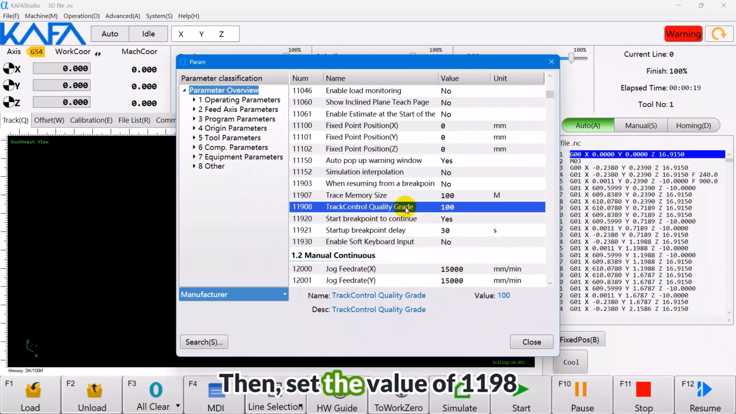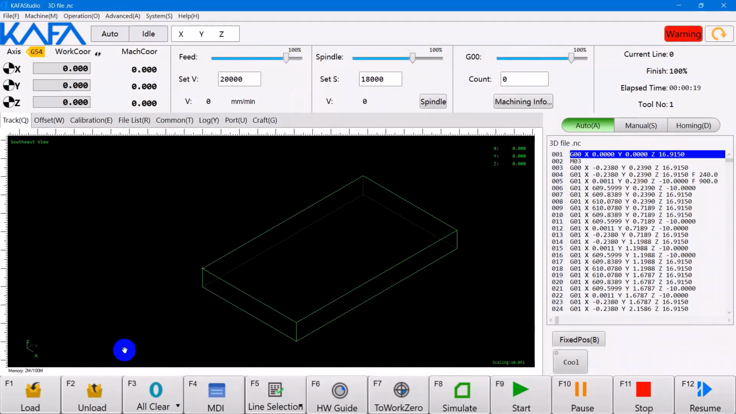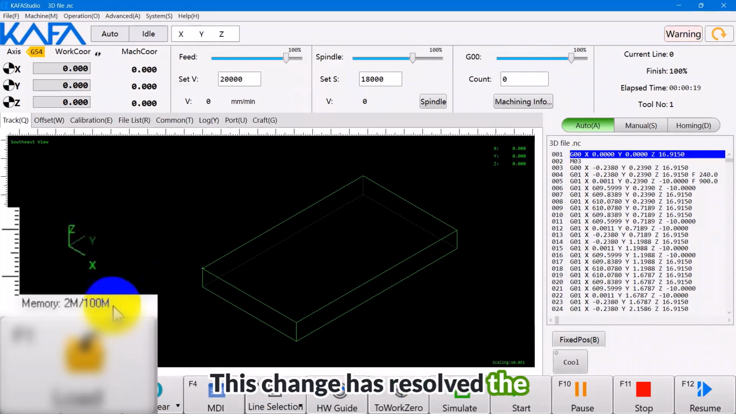Then set the value of 11908, track control quality gradient, to 100. Now run the machine again. This change has resolved the issue.